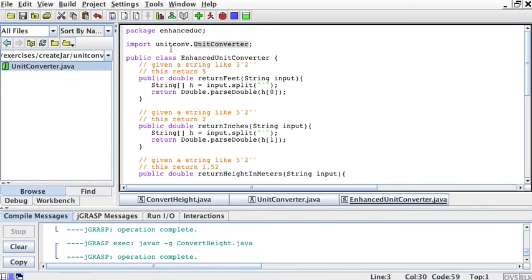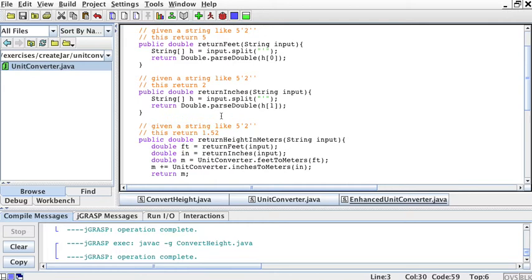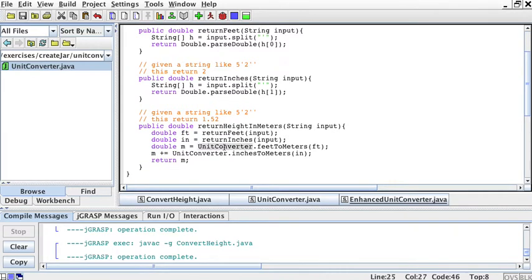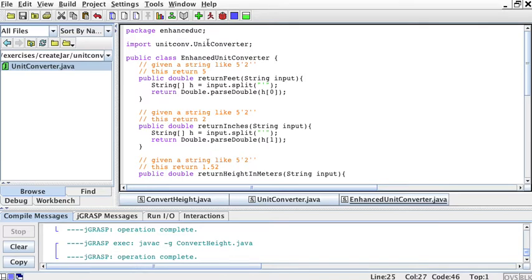If I had other classes under the directory unitconv, I could import them like this too. This is what import means: you're bringing something from a package. The package unitconv, bring the class UnitConverter. So whenever in my program I use the class UnitConverter, it's referring to the UnitConverter that is in the package unitconv. This is how I cross-reference classes that are in other directories.